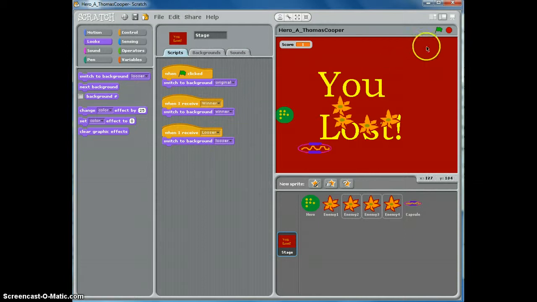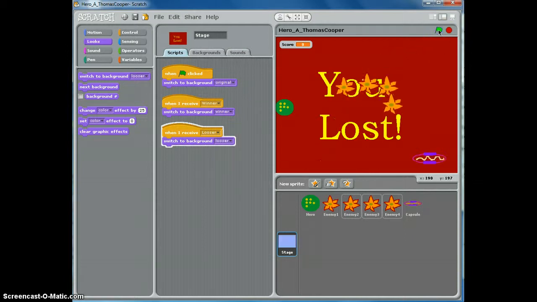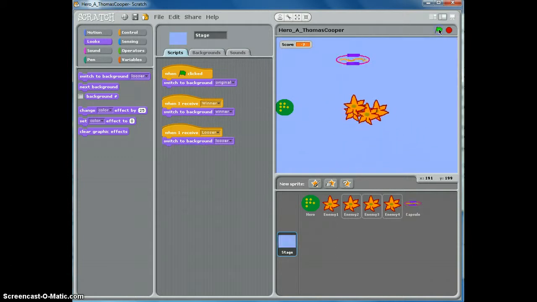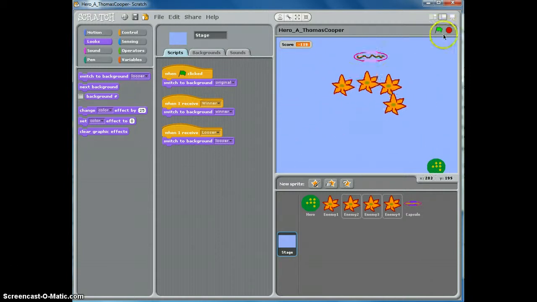So now we want to test the code, so we can click on the green flag and it should go back to our original code. And if we click on the enemy, we're getting the same problem. See, the score is -138. So there's a couple things we can change.